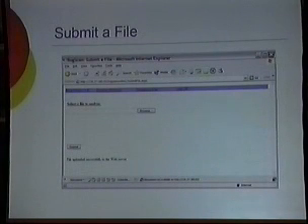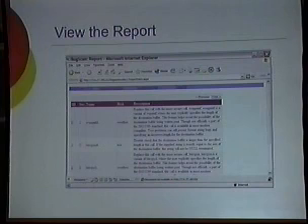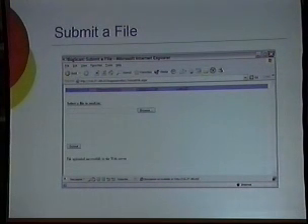It has a web interface. You submit the binary, hit upload, get the report. Oh, wait, did you miss that? Let me go back. Submit the binary, get the report.